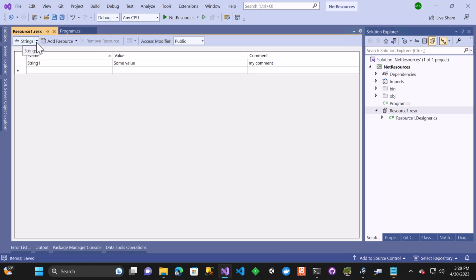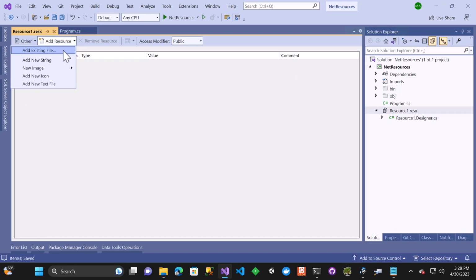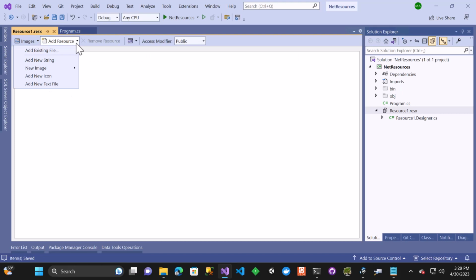Now if you come in over here, you have a bunch of other buttons, and if you click on this, you'll notice that right now we're looking at adding strings in here. And you can go in here and add images. Or you can add icons, and you can add audio files. You can actually embed additional files inside of this, or you can go to other and just add the resource, whether it be an existing file or whatever. So if you wanted to do images, you can also come in here and add an existing or create a new image.